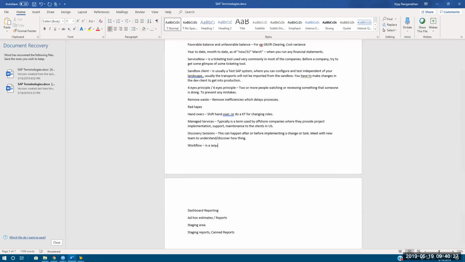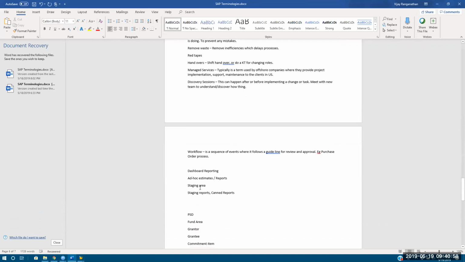This kind of workflow, it's a sequence of events where it follows a guideline for review and approval. So like the purchase order process, okay? You can Google it, workflow. Somebody creates a purchase order, it goes for approval, for review. Once it's approved, reviewed, then it comes back to the creator, and the creator will shoot an email to the vendor, and then the vendor clicks yes, and he has seen it, right? All this is workflow.